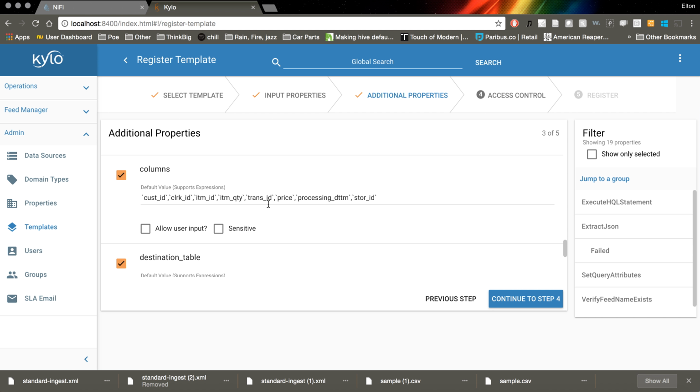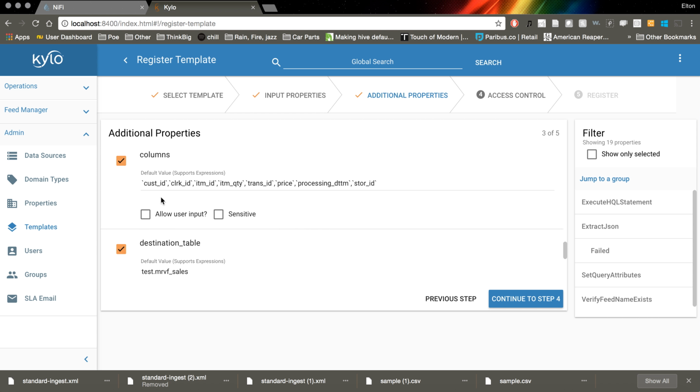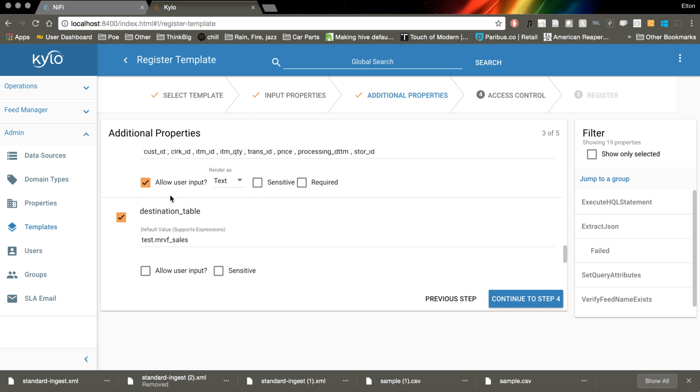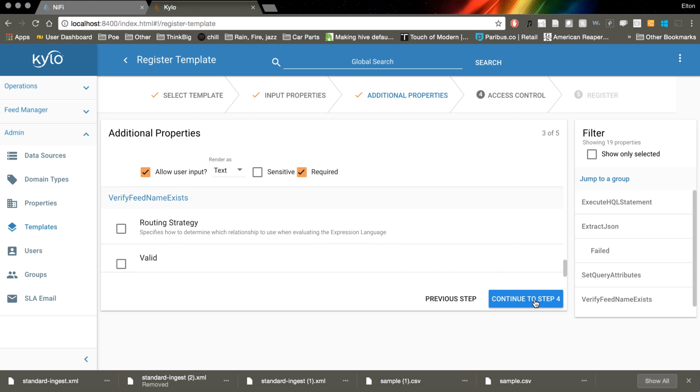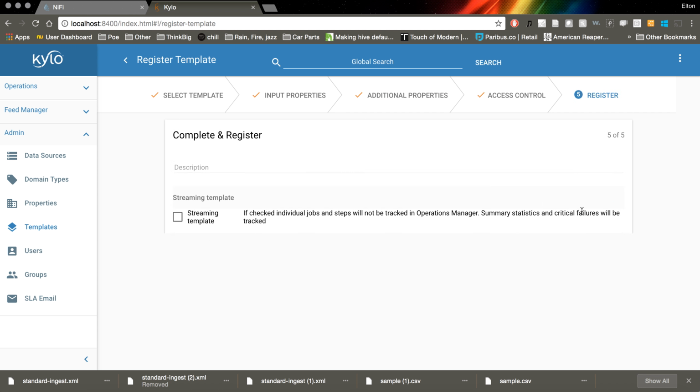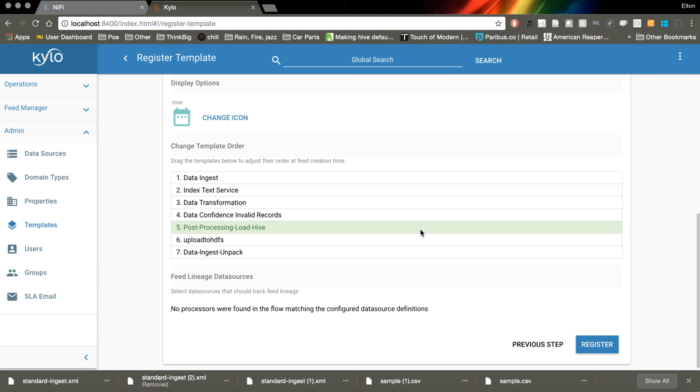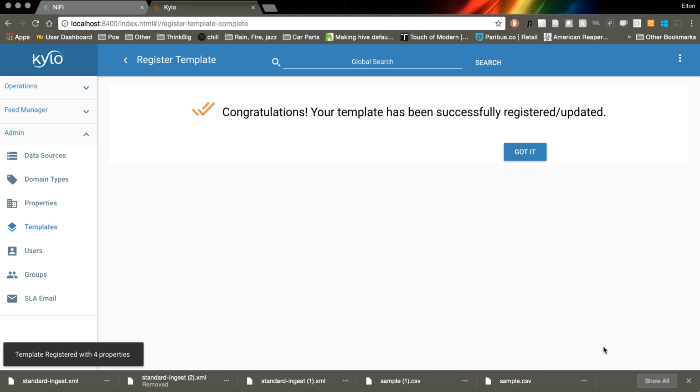Since we're still registering this template, we're not setting this stuff quite yet, but we are making it so that the users are required to put input for these columns, or for these attributes. This means that the user is actually going to have to go and create the table themselves, and then also line up the correct column names with the queries. We'll continue on to the next step, continue on to the next step. We're going to go ahead and hit register.